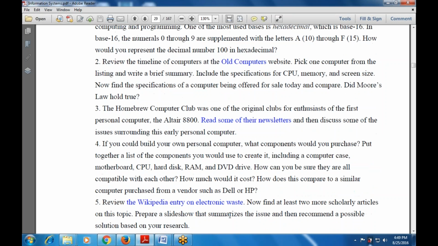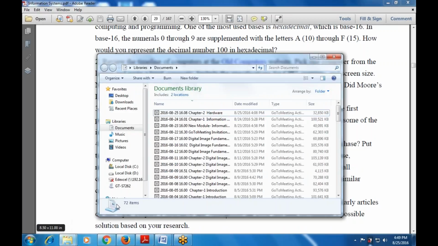And how does this compare to a similar computer purchased from a vendor such as Dell or HP? So what are the various differences? What are the various parts of the computer, that is the CPU, hard disk, RAM, ROM? What are the various components by which we can access the data, or the building blocks of a computer?